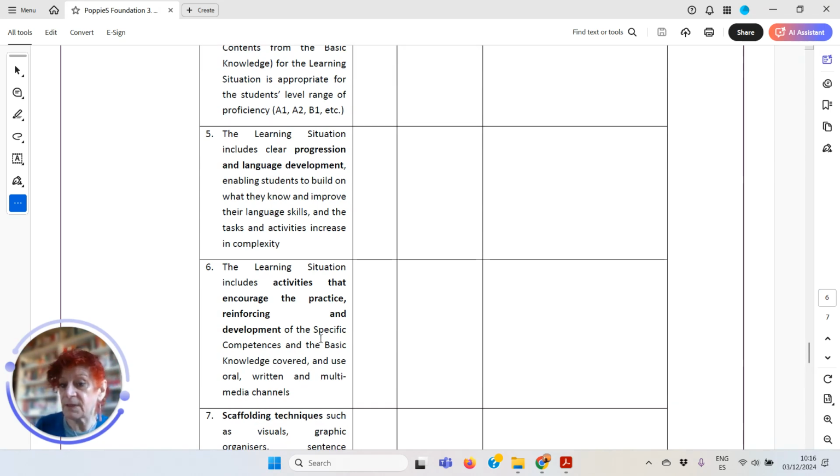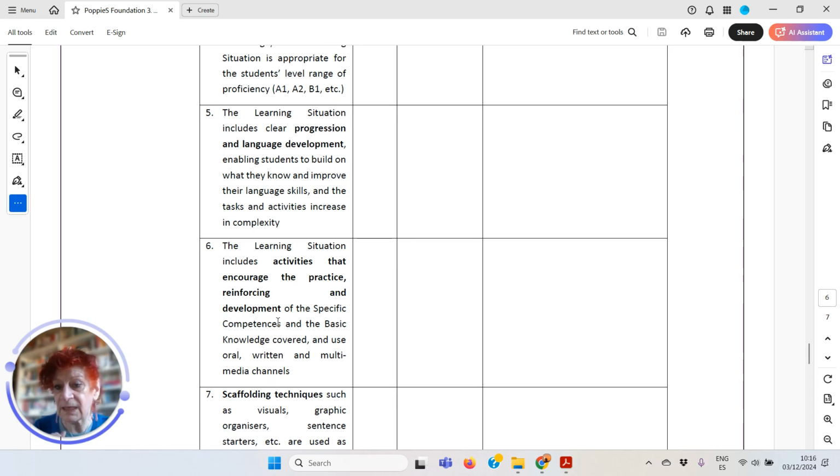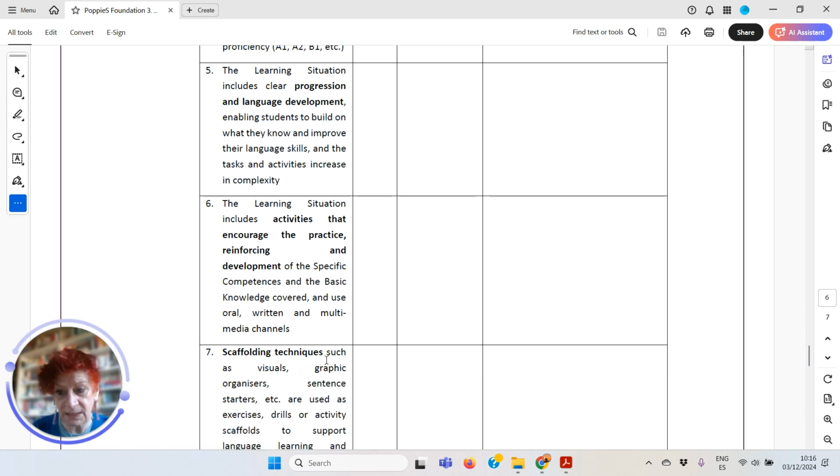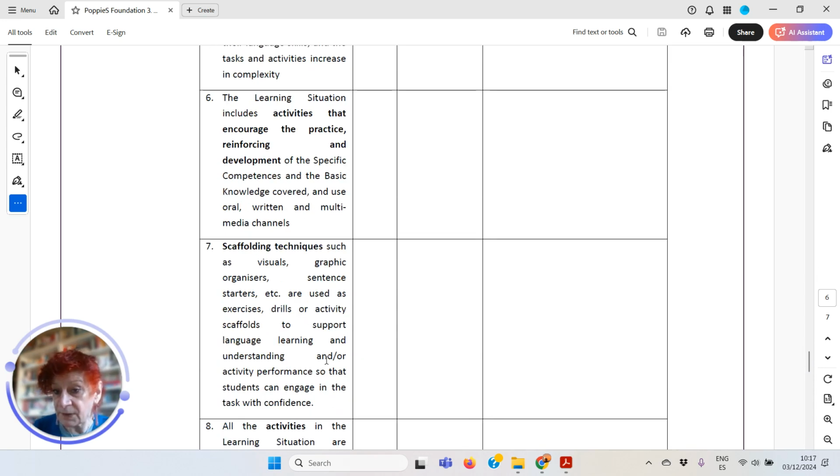Another criterion: the learning situation includes activities that encourage the practice, the reinforcing and development of the specific competences and the basic knowledge covered, and use oral, written, and multimedia channels.